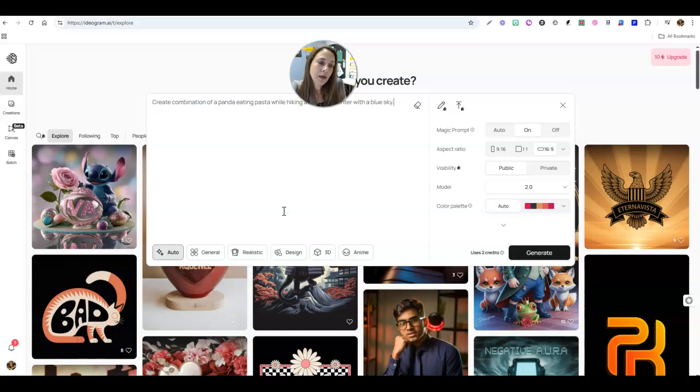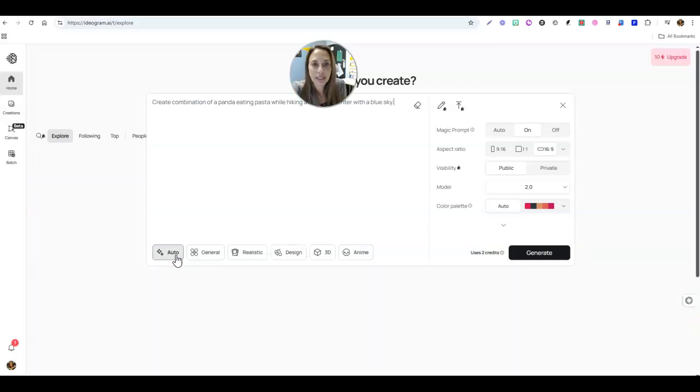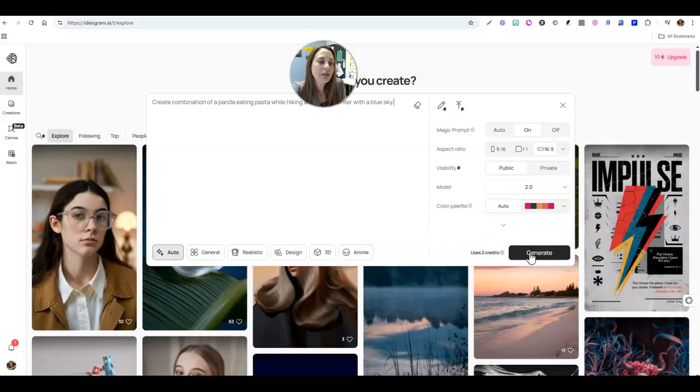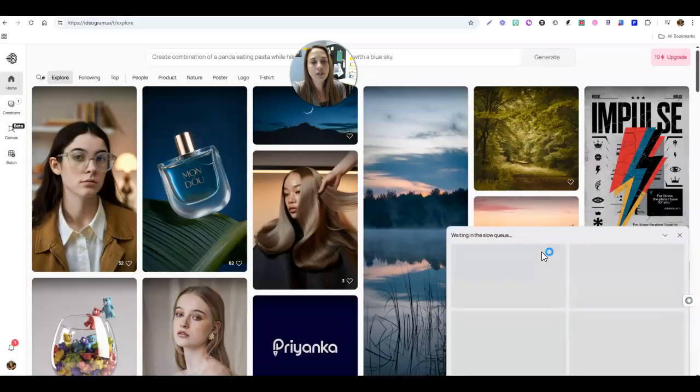When I pull up that prompt, you can see here I can make a few changes. Aspect ratio, we can choose to change whether we want it to be general or automatic or realistic, 3D and so on, anime. I'm going to leave it as auto and just let it fly here. All right, I'm going to hit generate. I'll also take a look at this. It is going to be public. All right, so let me go ahead and generate.